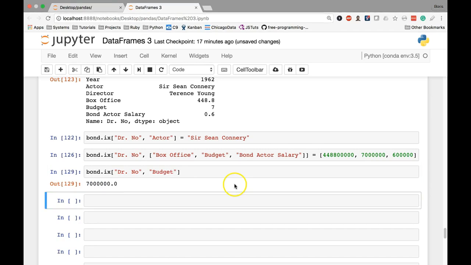By the way, we put in integers, but it's converted them to floats, and the reason for that is probably because of the null values that exist within our budget column. So if we want to fix that, we'd have to fill in those NAs and then call the astype method to convert them to integers. But that's how we can set new values for either a single cell value or multiple cell values within a single row. And in the next lesson, we'll show you how to reassign values across multiple rows.